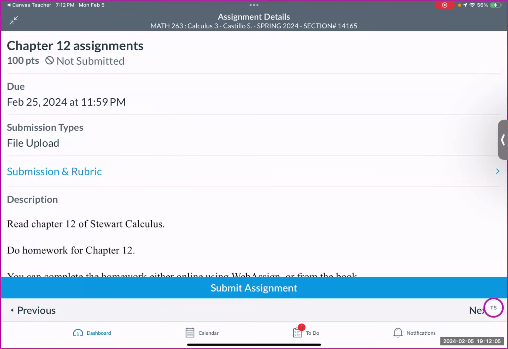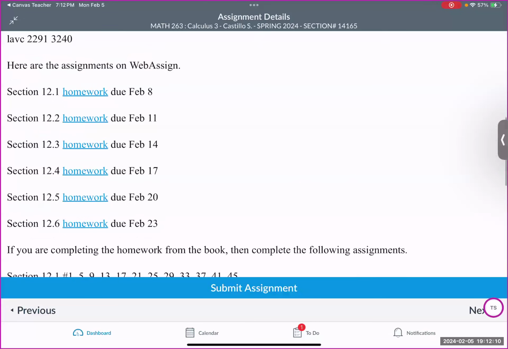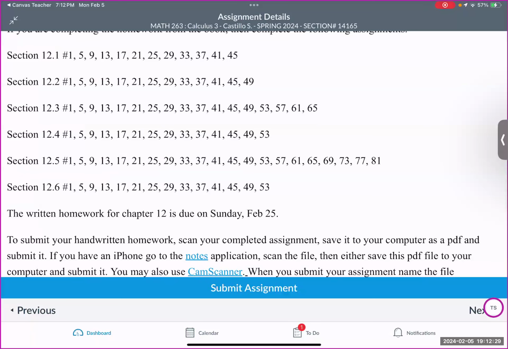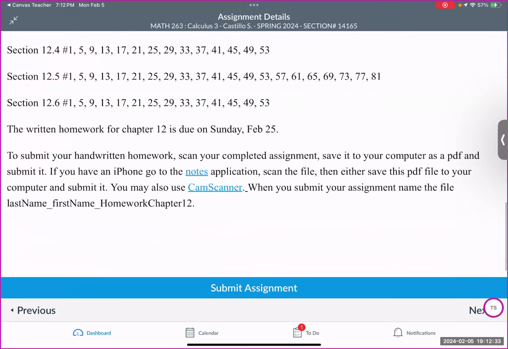So if you're doing this on WebAssign, then there's nothing to turn in. You just go through WebAssign and input the numbers, and they'll score you. If you're doing it from the book, then obviously I can't see what you're doing. So you would need to scan. If you read here, you need to scan your assignment.